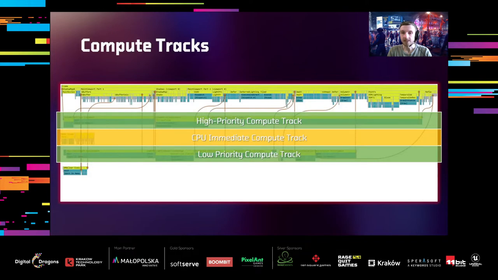Now let's go quickly through the systems designed around compute tracks usage. A small note that we'll skip volumetric clouds and temporal AA upscaling systems, which are paramount users of high priority compute tracks, for example, and they'll be covered in great detail later. There are three compute tracks implemented for Watch Dogs Legion: the high priority compute track, the low priority compute track, and CPU immediate compute track.